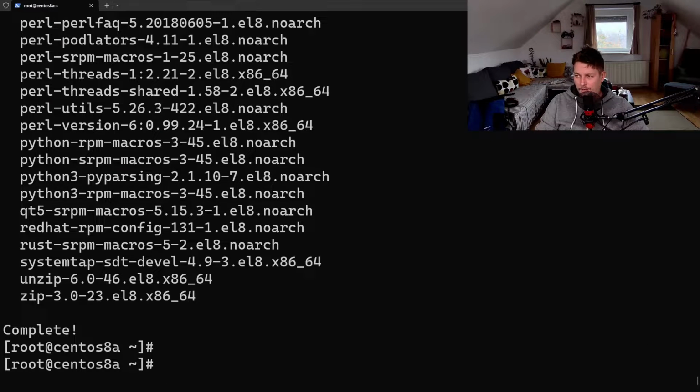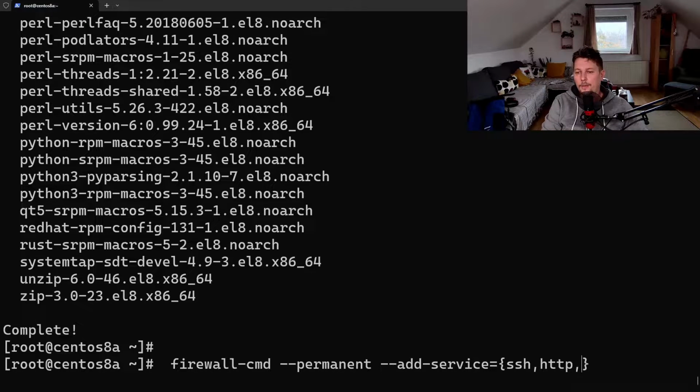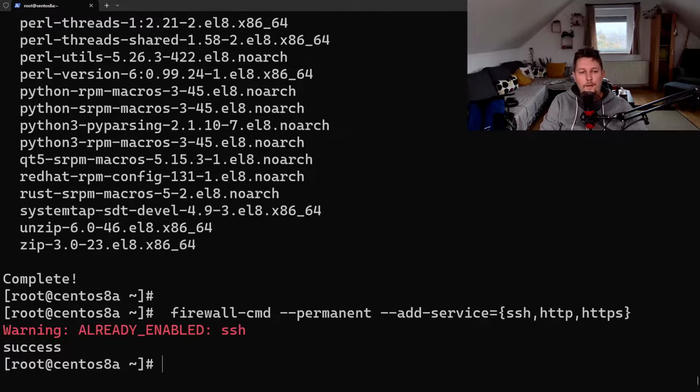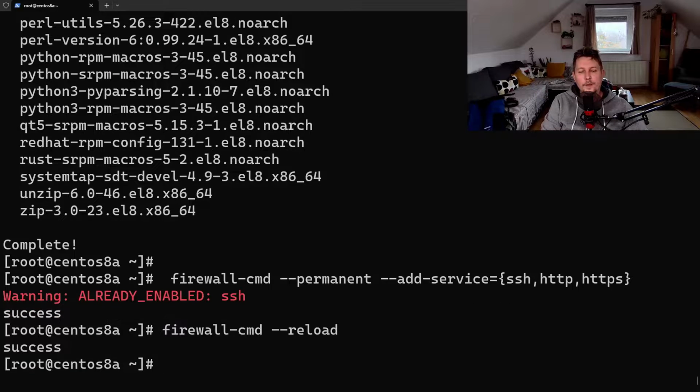So the next thing that we have to do is to breathe some life into it. So basically we will use the firewall-cmd and create a permanent rule, add service, and this is equal to SSH, HTTP, HTTPS. Alright, and the firewall-cmd --reload. Great.